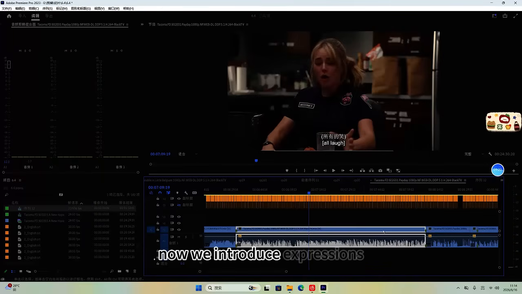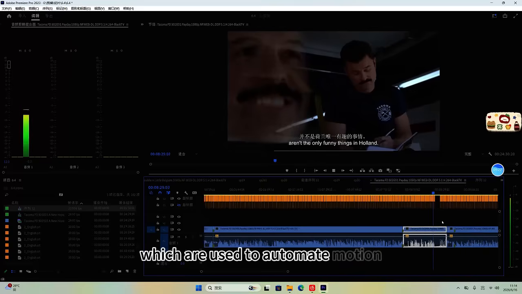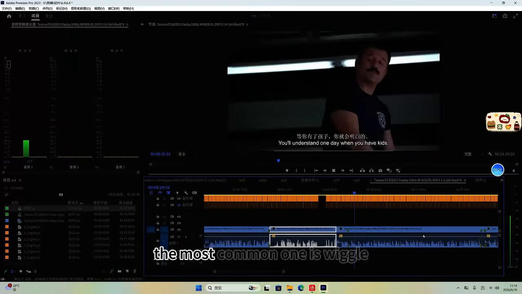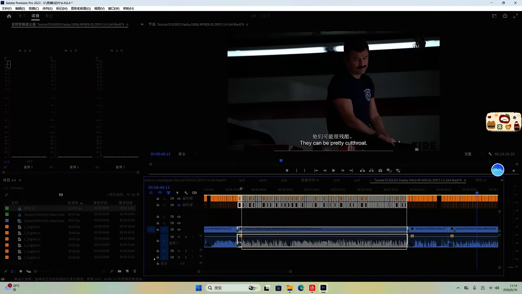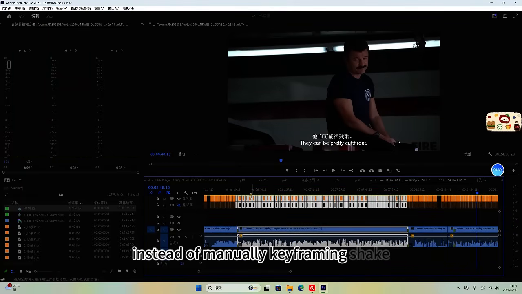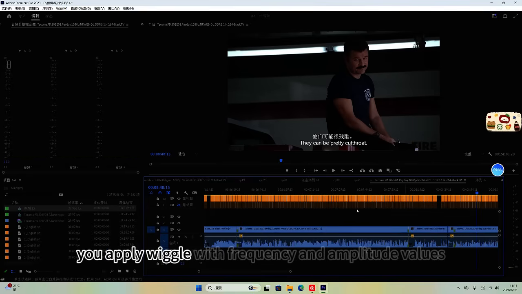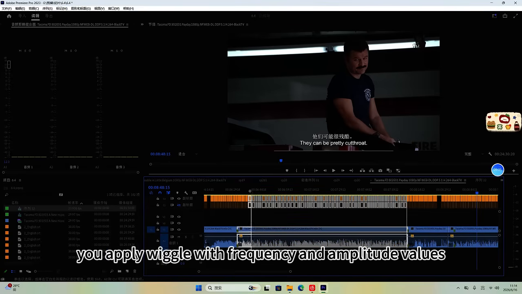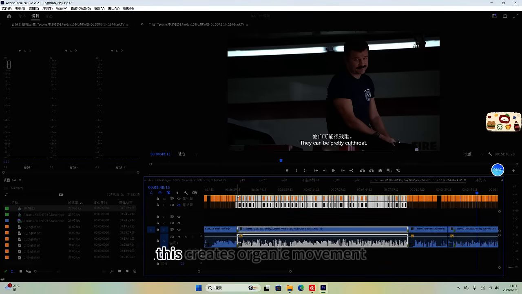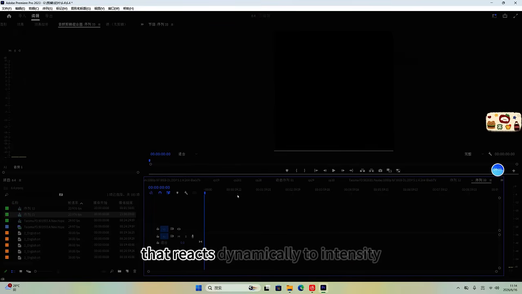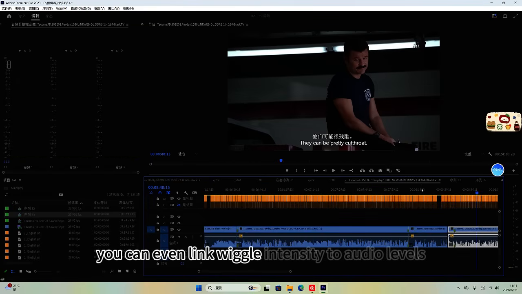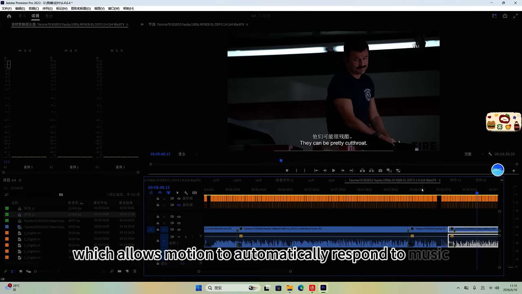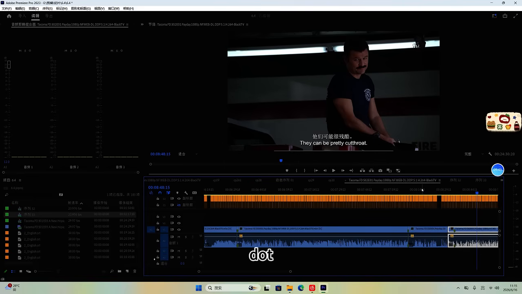Now we introduce expressions, which are used to automate motion. The most common one is wiggle, which creates natural camera shake. Instead of manually keyframing shake, you apply wiggle with frequency and amplitude values. This creates organic movement that reacts dynamically to intensity. You can even link wiggle intensity to audio levels, which allows motion to automatically respond to music.